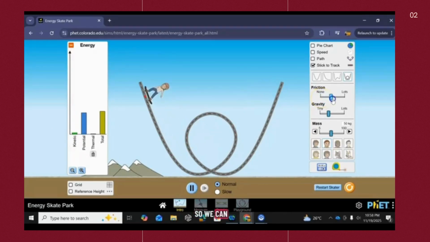So we can track the thermal energy that changes here. And also back to normal. So I will put our skateboarder back here. And then what about gravity?